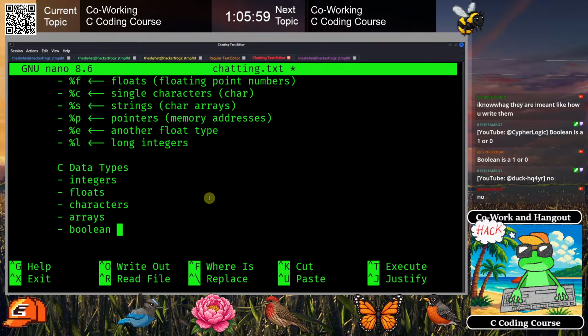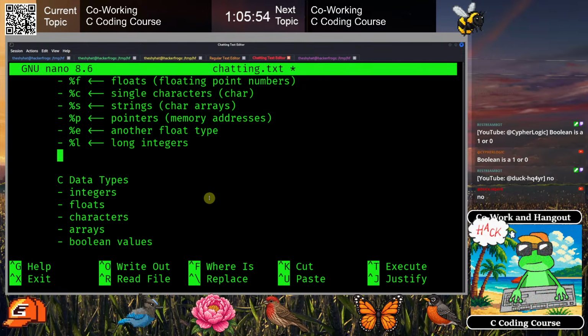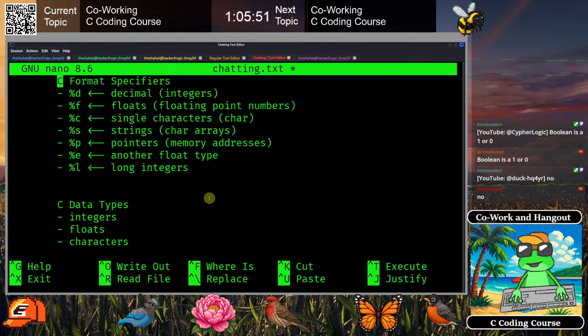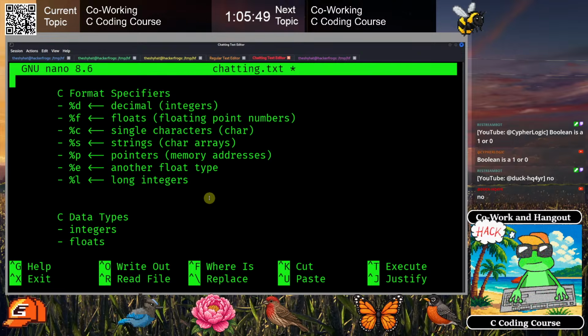Boolean values. Wait, is Boolean a format specifier then?